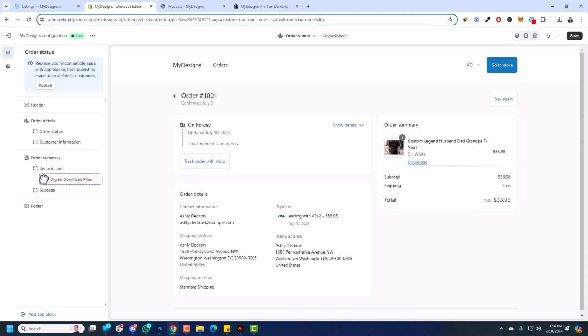Now you can usually rearrange this. In this case, it can only go here. But again, that download button will appear there. So now if someone comes and looks up their order status in the future, the download button's always there. And of course, after purchase, the download button's there.